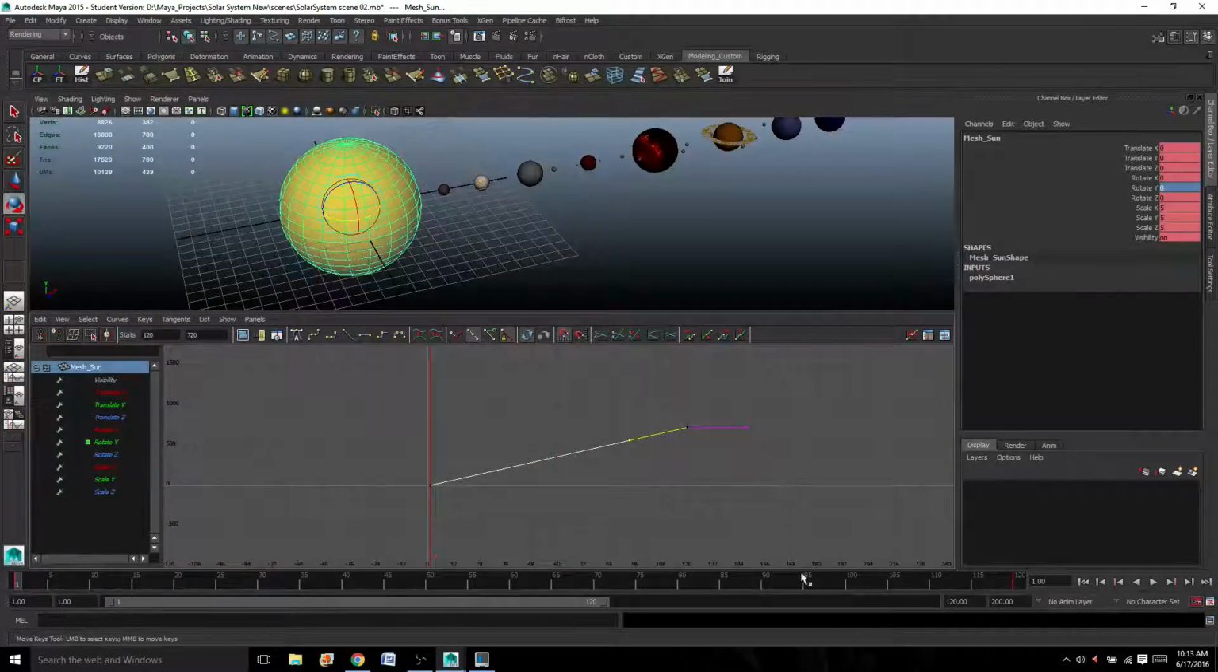Alright, so I'm actually going to lengthen this out just a little bit. 120 frames doesn't quite seem enough, so I'm going to change how long my timeline is. Right now it says 120. I'm going to bump that all the way up to 200.